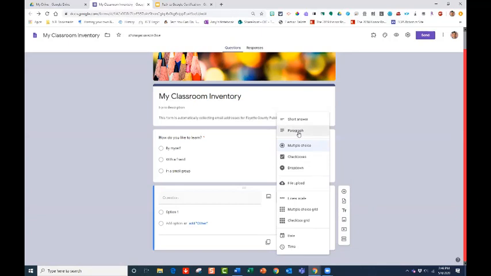People have asked me in the past, how long does that paragraph question go? Or how long can that short answer be? I'm not really sure. I think they can be pretty long. I know that's not a great answer, but I haven't tried it out. So again, the paragraph can go pretty far. Short answer, I would think, would be something like less than a sentence. Okay. All right, multiple choice, you know what that is?